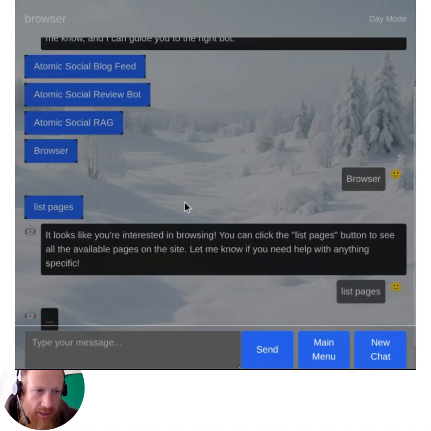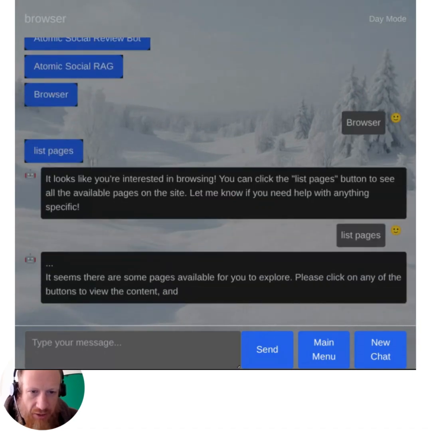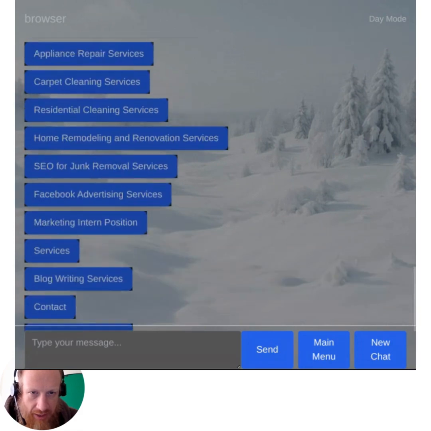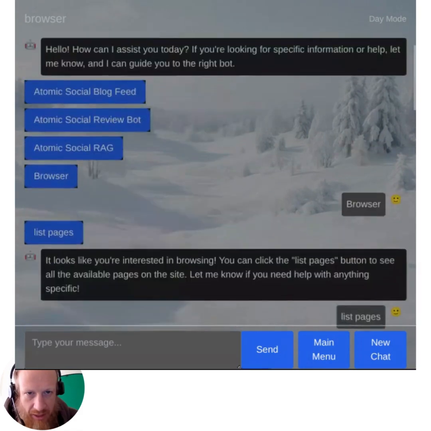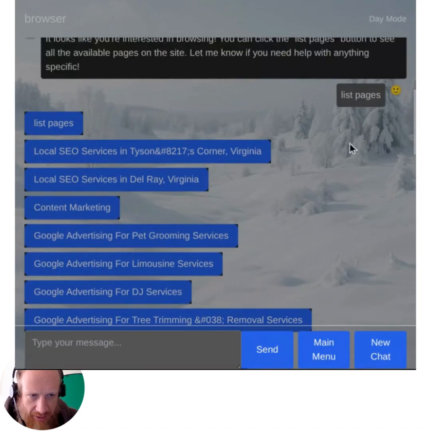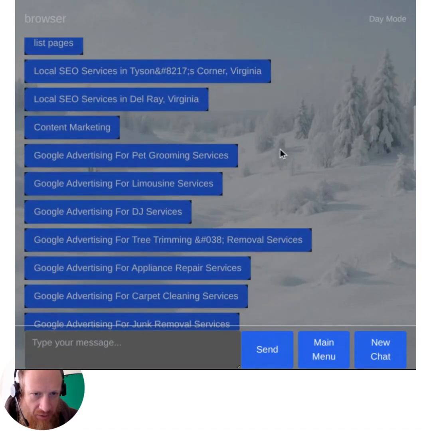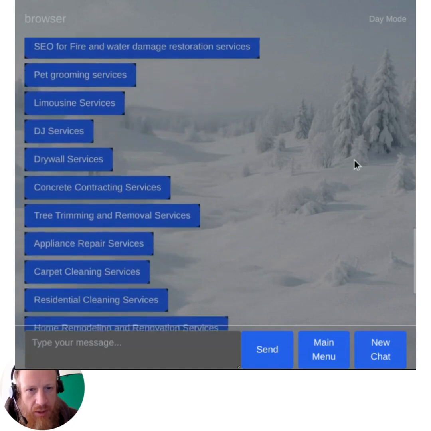And what the browser bot does is it is connected to all the pages on their website. If you click list pages, it will list all of the pages on their website. I can also filter it to only list specific pages or pages with specific words in them.